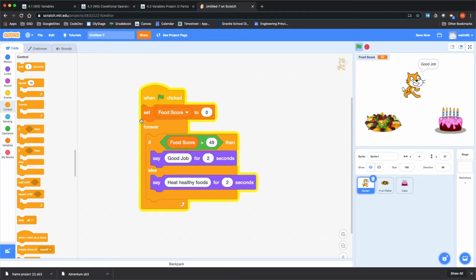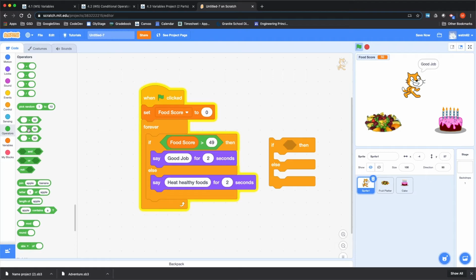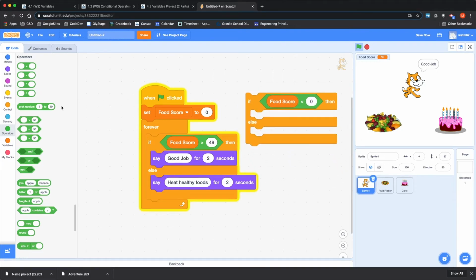Well, we actually have 3 ranges. Let's say we want to send a message if the food score is less than 0. So I'm going to grab another if-else block. I'm going to grab another less than. I will grab another food score just by right-clicking and duplicating that. And type if food score is less than 0, we want to say, let's go to looks again.